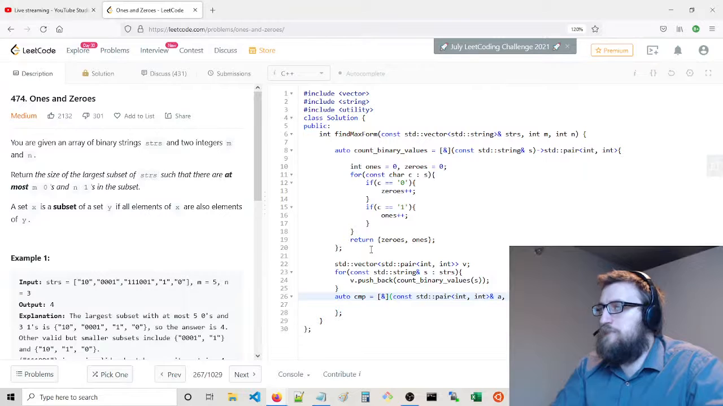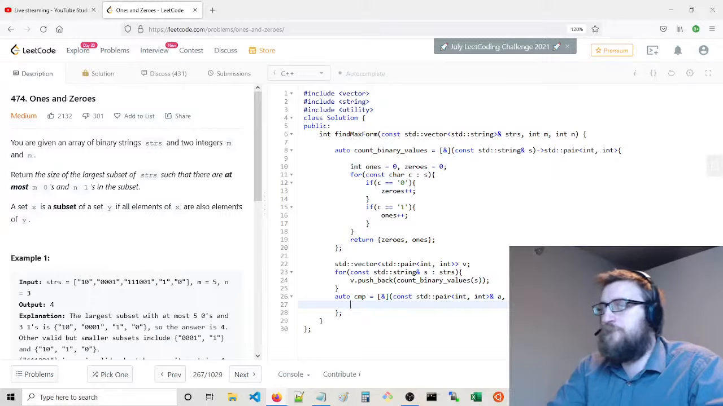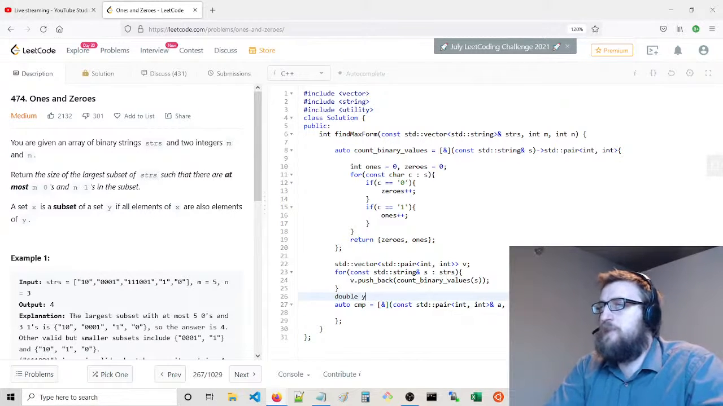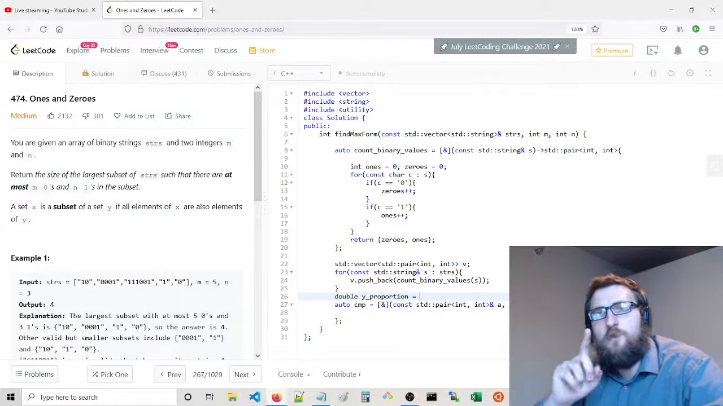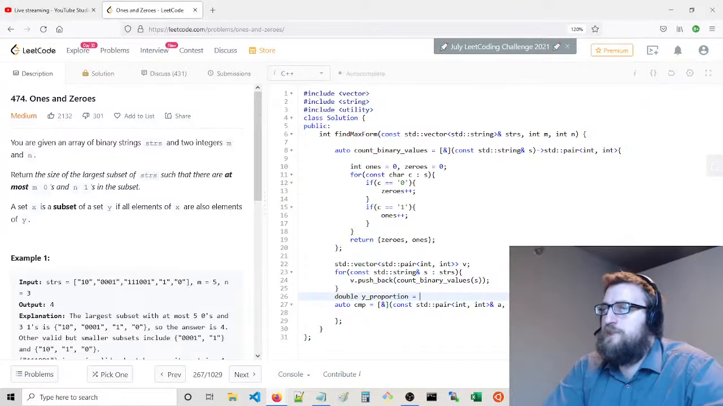And what we're going to do is, so this is interesting, right? We have a double Y proportion. X's are going to have a value of 1 each, and Y's are going to have a value proportional to X, dependent on the ratio of N to M. So, times M is the number of zeros, and you divide that by the number of Y's.